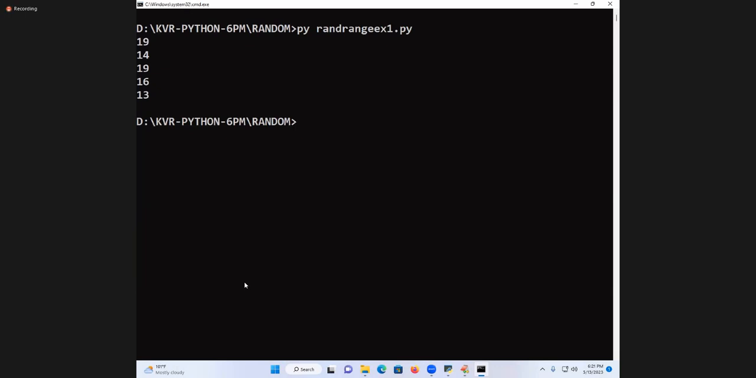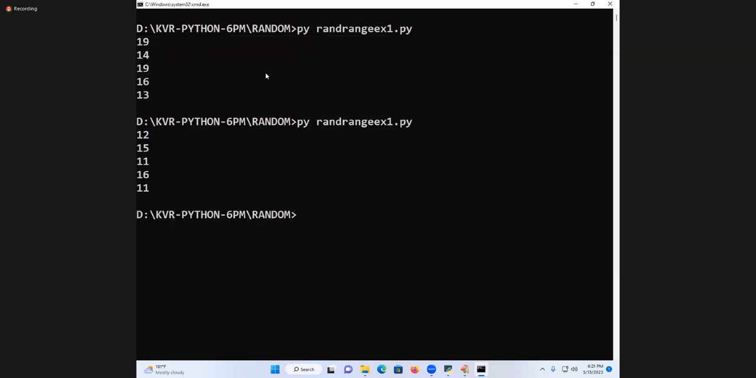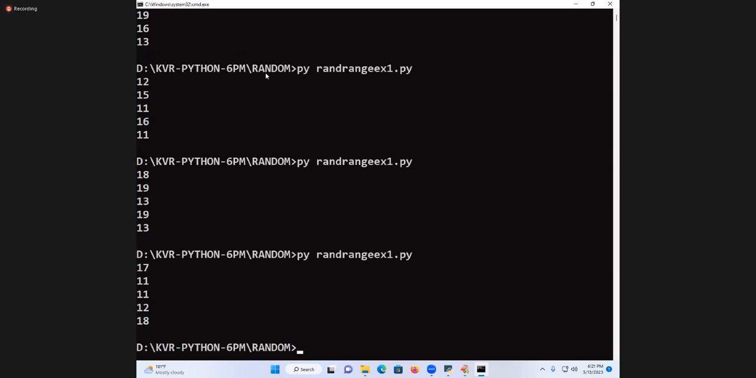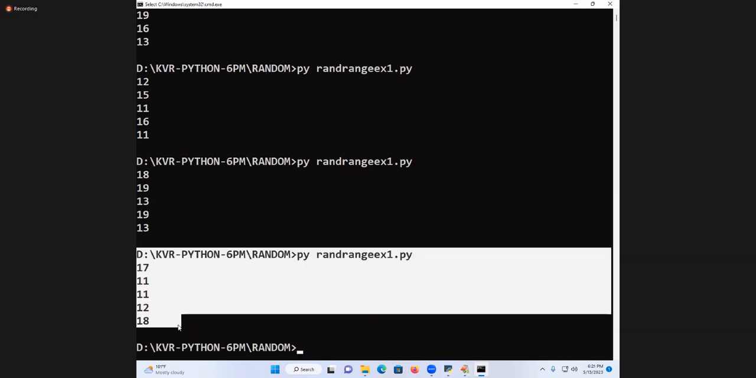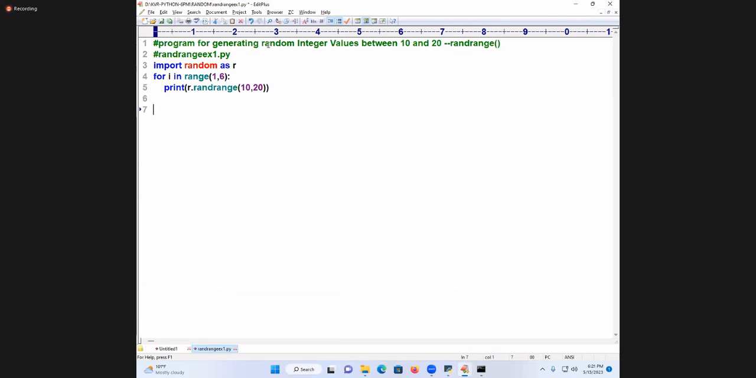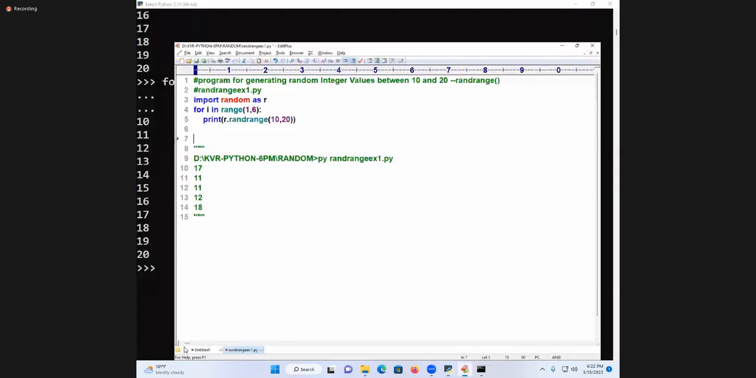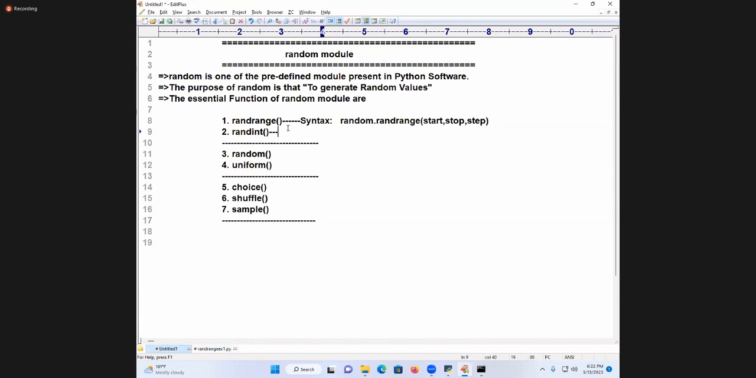Are you able to follow now? 19 came, and this is the data. Run it again, different numbers will come. Run it again, different numbers will come. These are all called what? Randomized data. Are you following me? This is a different type of randomized data, which I am going to use in the sampling part. I am just writing here some sort of output. Are you getting my point? So this comes under the randrange function. Even if you write a step, there is no meaning for step.